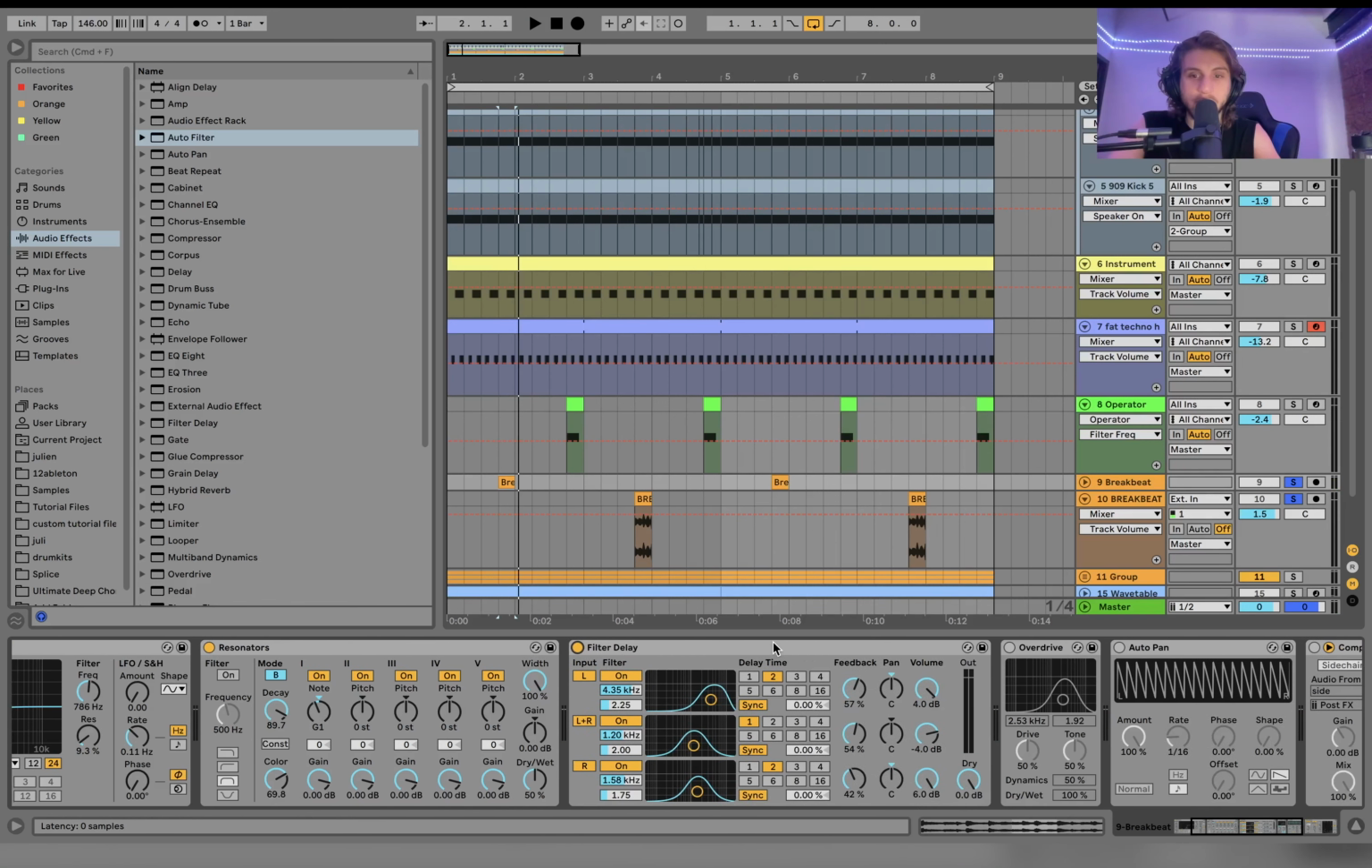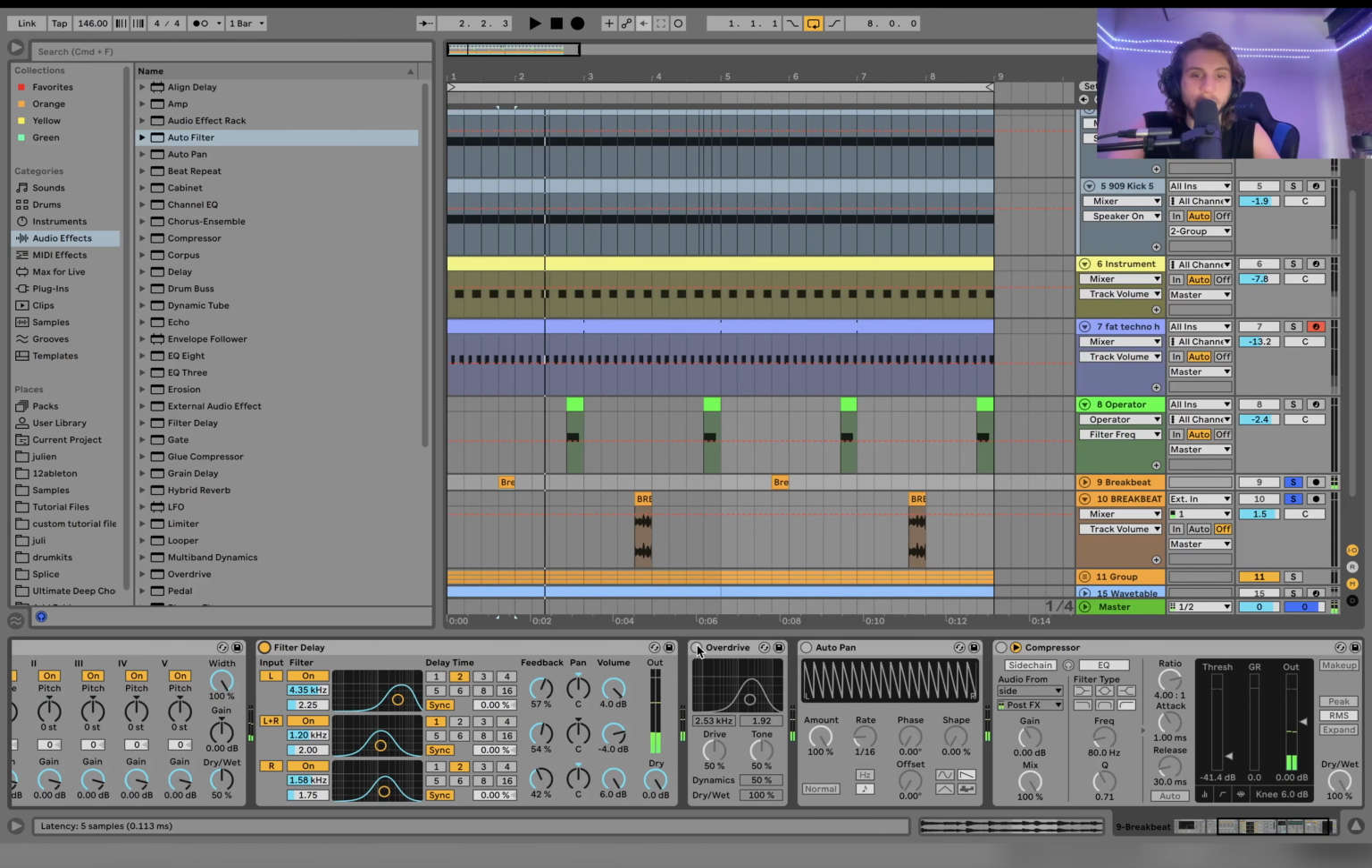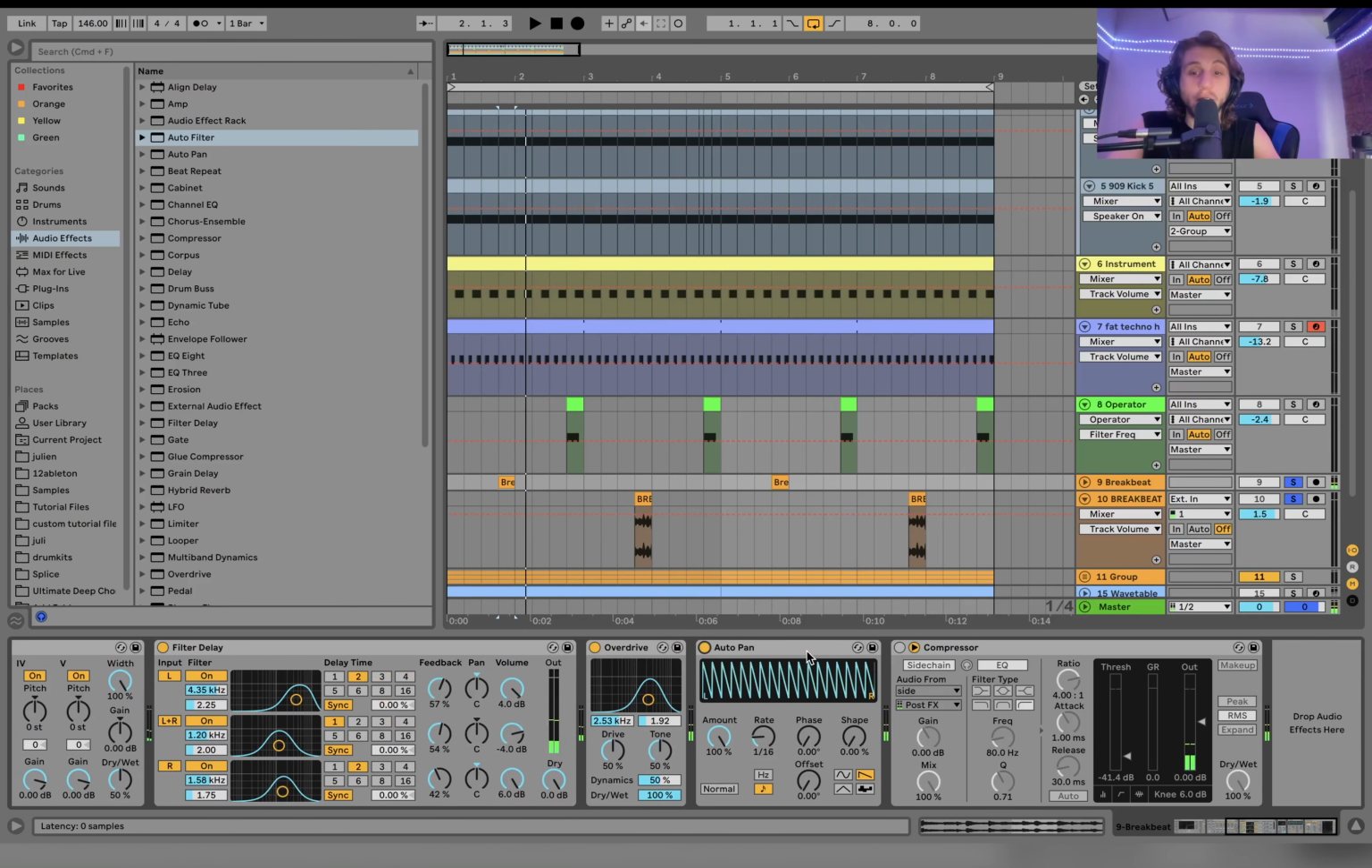I've got this filter delay, a bit of overdrive, and an auto pan, which you can see is not panning. I have the phase turned down to 0 and you're just getting this nice 16th note effect. That takes it to something else and also helps get all those effects under control and more rhythmic with the beat. And then we have a compressor side chaining it.